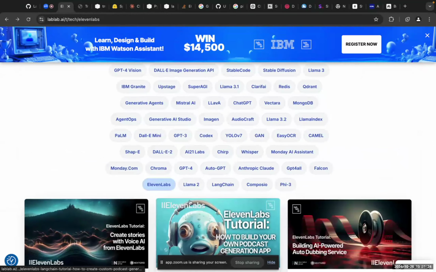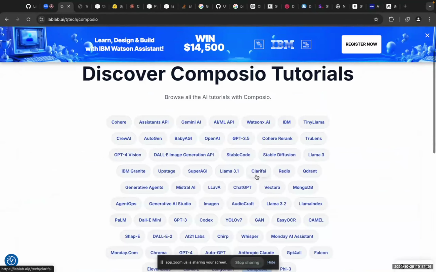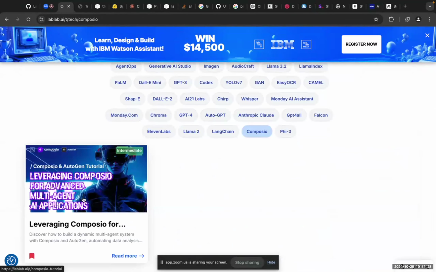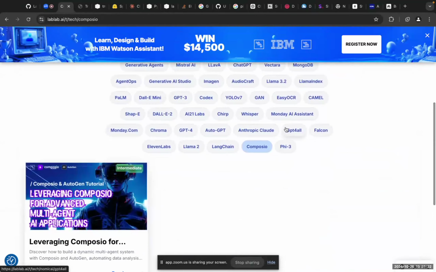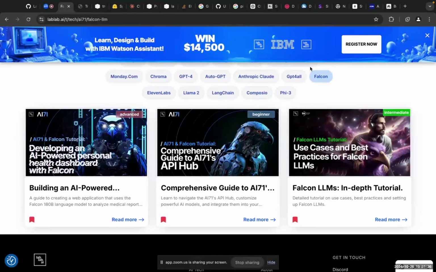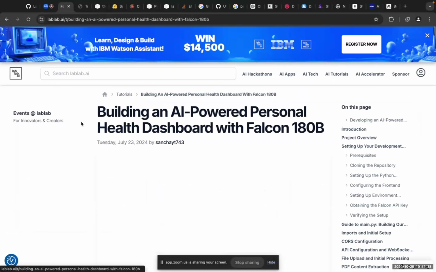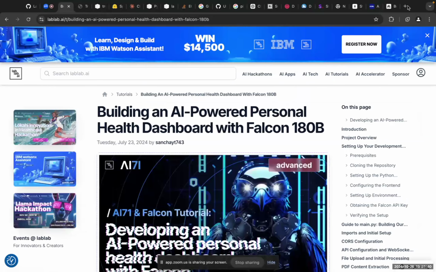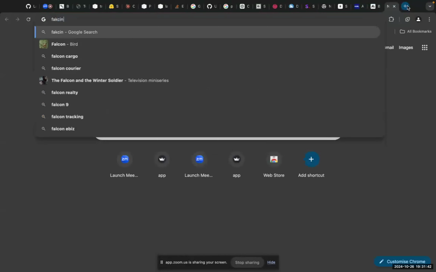That is this one, 11 smart. Then we have Composio. Then another project we have is leveraging Composio for an advanced multi-agent AI application. So this one you need to try to explore. Then we have Falcon, building an AI powered personal health dashboard with Falcon. So there is another application we have called Falcon.